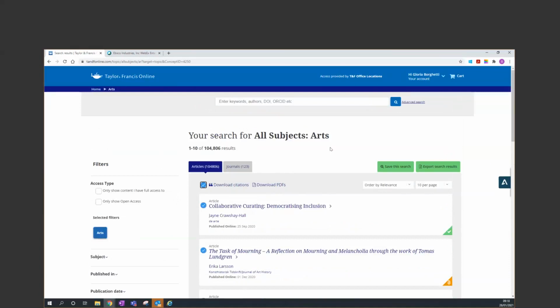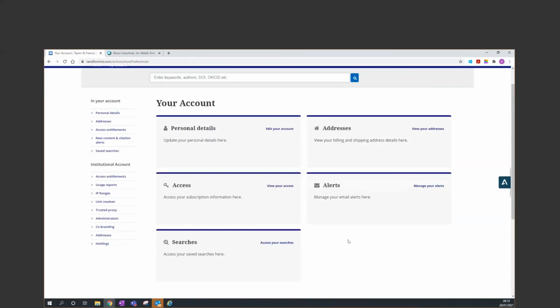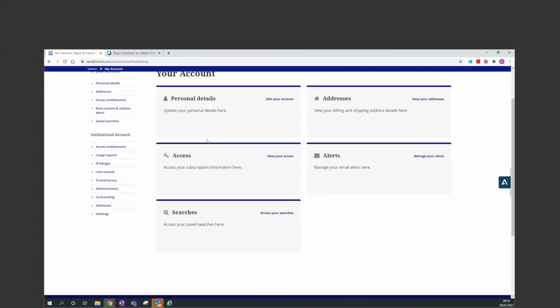So this is just, as I say, an overview of the functionality, but I haven't gone into details about reports or anything like that. I hope that this has been useful and maybe told you something that you didn't know before. So this is also where you manage your alerts. But I think I've covered everything that is in your institutional account.